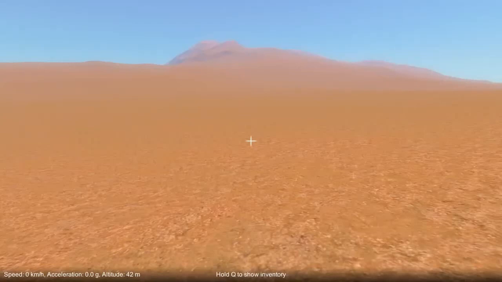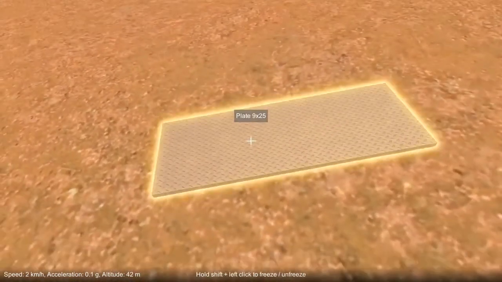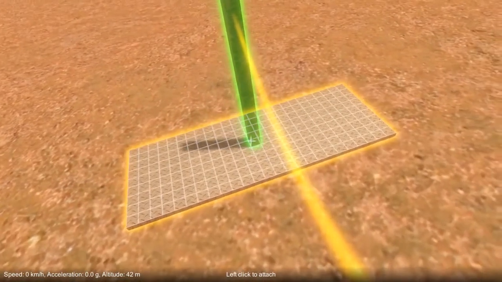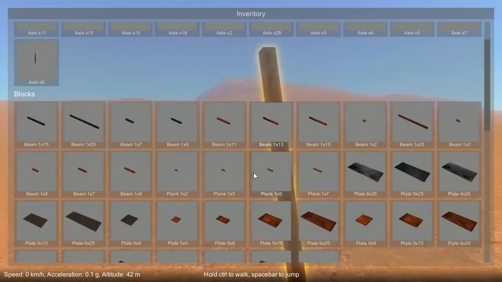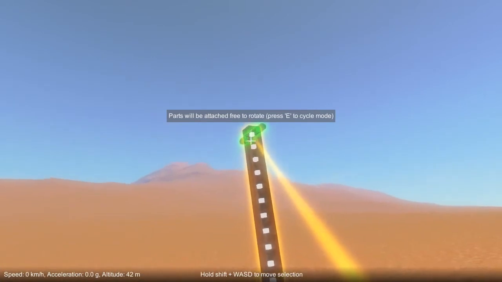Hello, and welcome to the second tutorial video in which we'll cover how to attach parts that can rotate using hinge attachments. Some parts, such as blocks and other blocks, can only attach together rigidly, but axles can attach to blocks either rigidly or free to rotate.